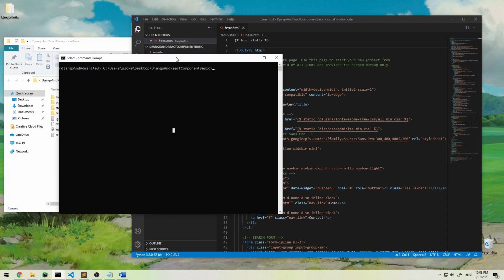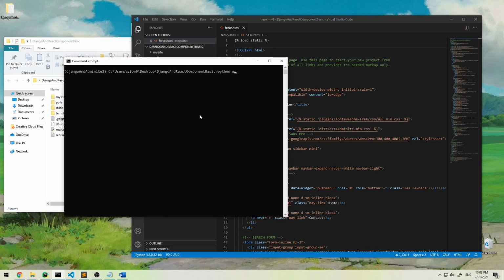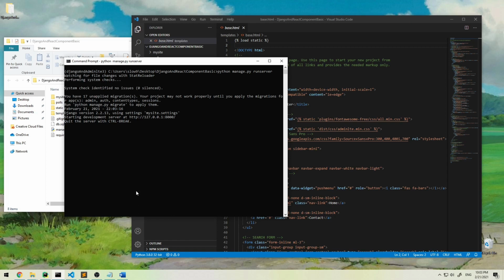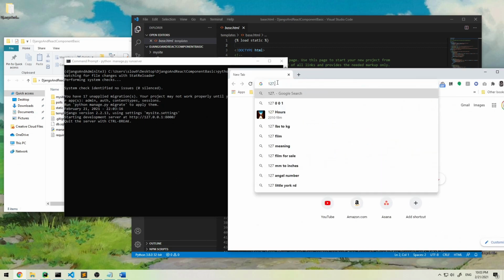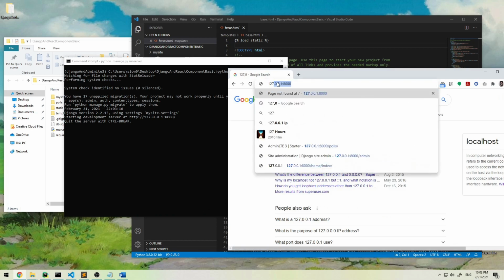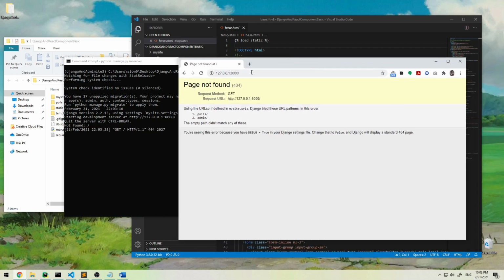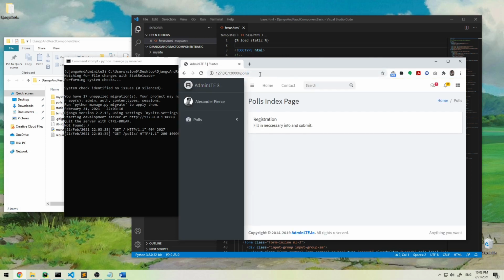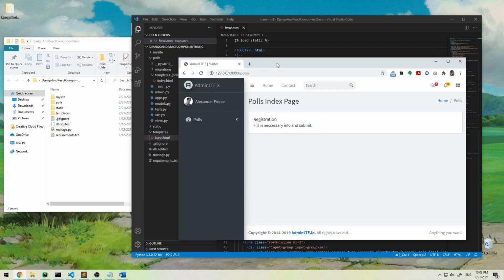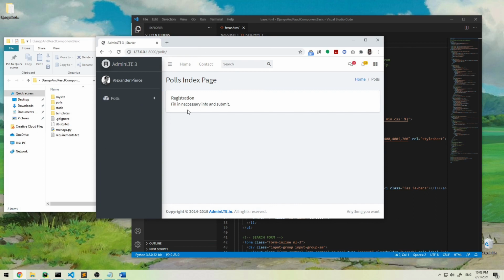Let's run this project and take a look in the browser. Okay, and we need to go to Pulse, and this is the page we have right now, and we will create a like button right after this text in this box.